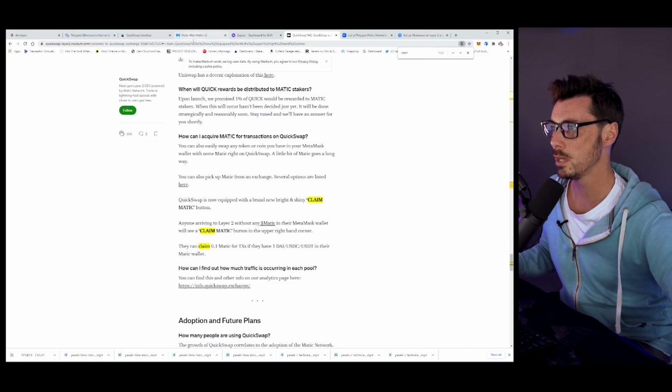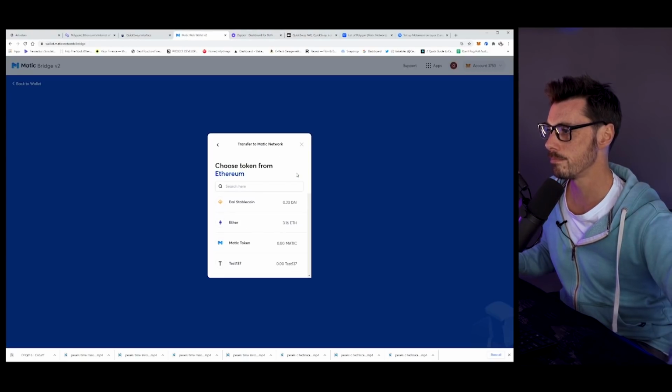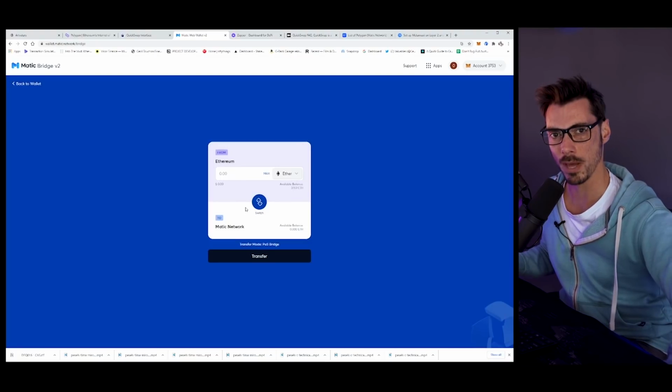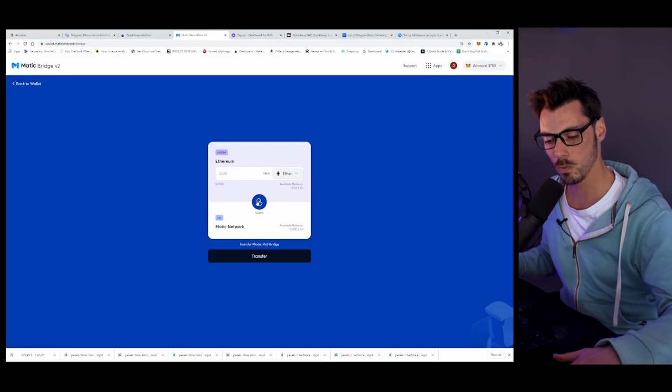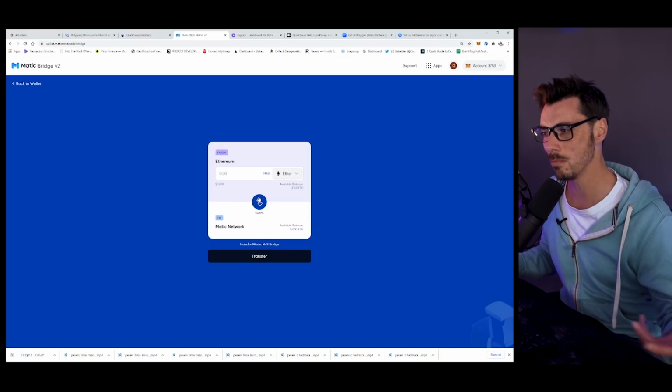So if I go back to the bridge here, I could swap ETH and just drop that straight across. But if I wanted to swap that ETH for something else on Quickswap, I would still need Matic to do it.